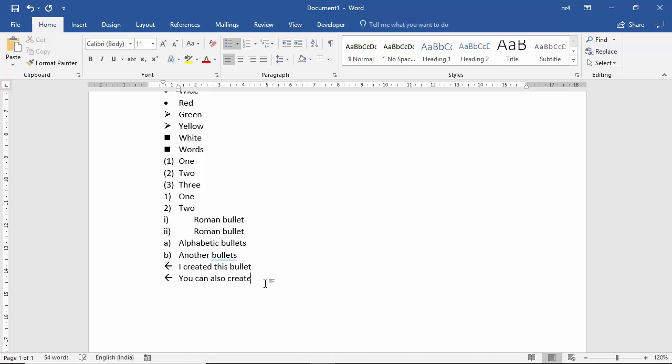So create bullets. And now if I type double equal and a greater than sign and then press tab, then this type of bullet has been created. Created this 1, 2, press enter. You can also create your own.